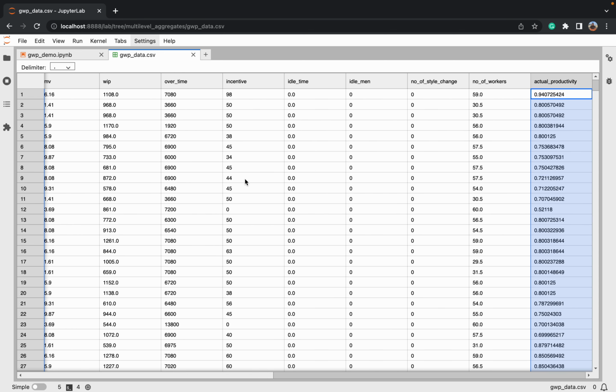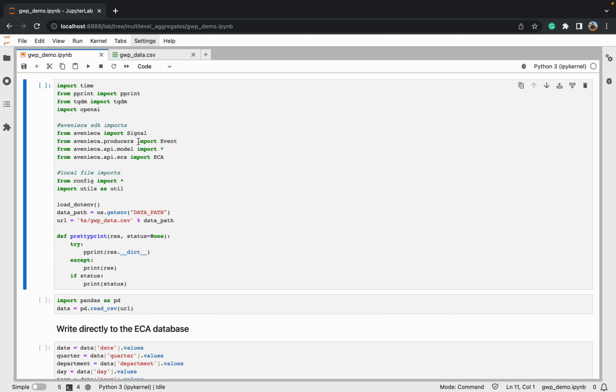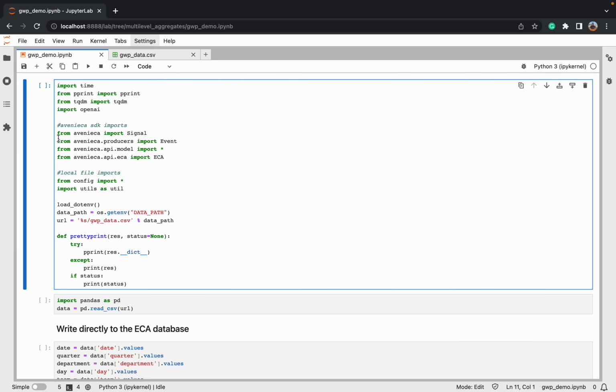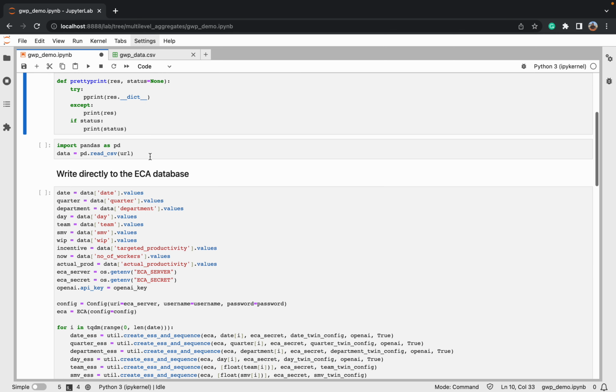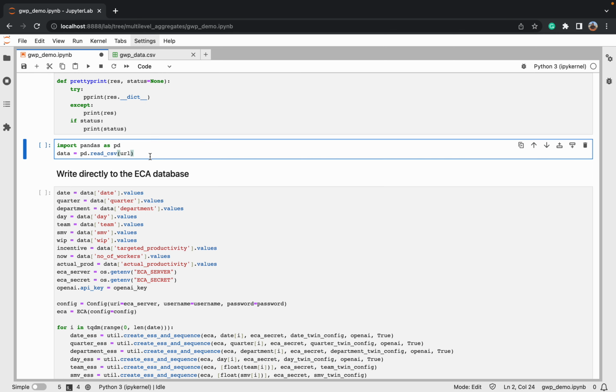And we'll see how we can achieve the same goal, but using the methods of retrieval while working with multi-level aggregates. So that's going to be the goal of this demo. So let's go right into it. So here I'm just going to make some quick imports to bring in the Python AveniECA SDK. And then we create a data frame from our data set.